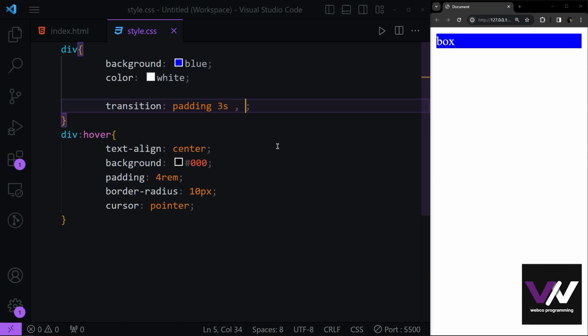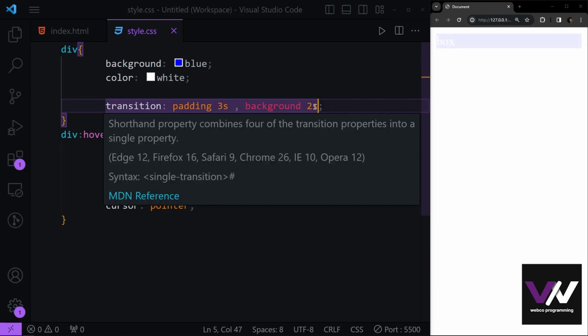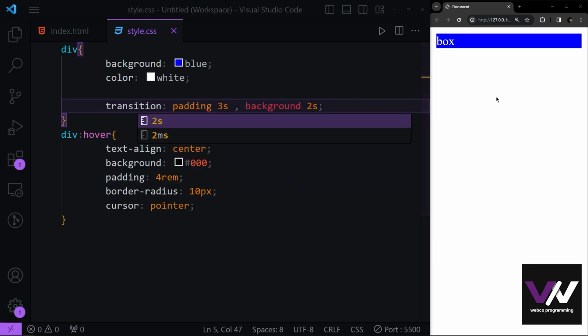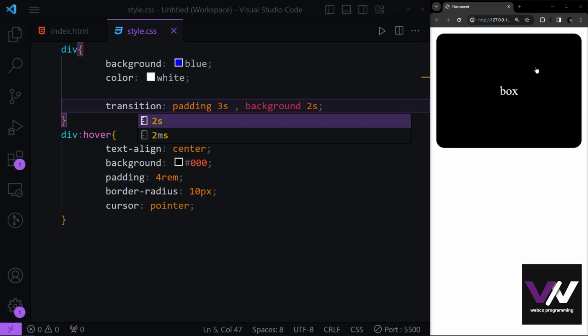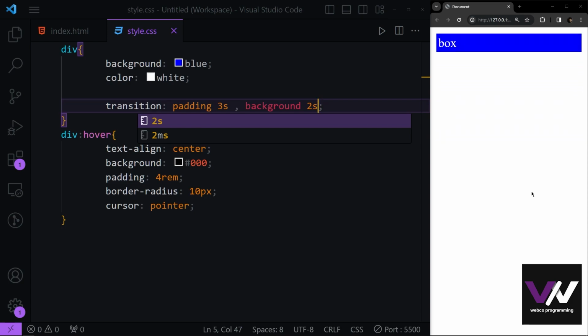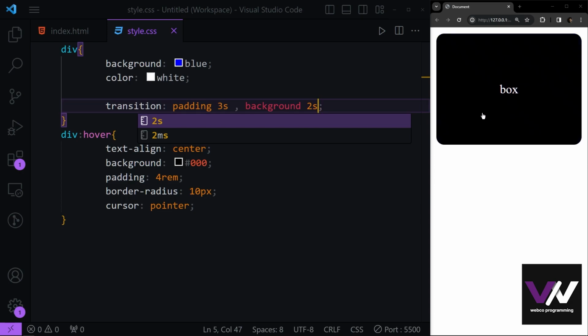So to add that, we use a simple comma right here. And after this, we're going to add our background right here. And after that, the time that we want. Let's say we want this to take 2 seconds to act. And now you see, if I hover on this, it is going to take 2 seconds for my background to change from blue to black. And it's going to be 3 seconds taking for our padding to adjust.